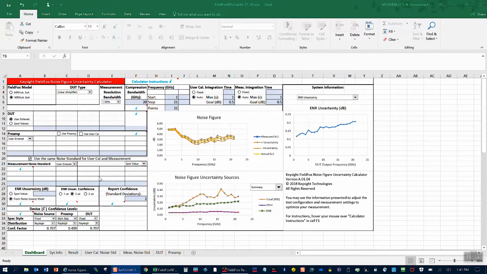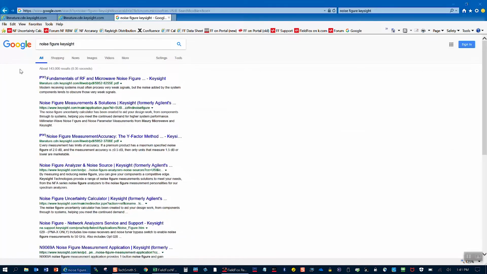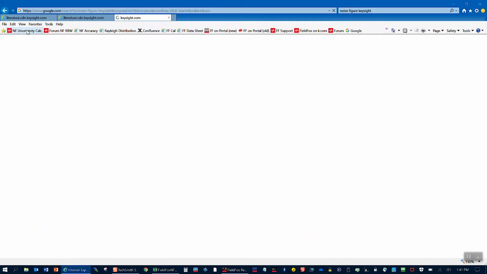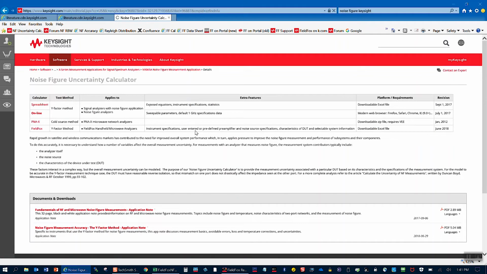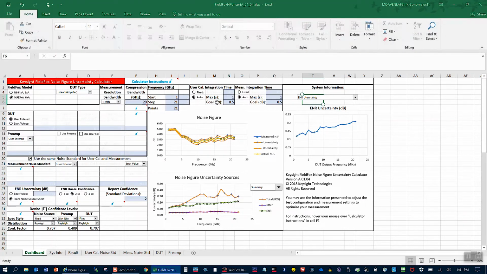This is the FieldFox uncertainty calculator, and you actually can download this from the web. If you go to the web and search for Keysight noise figure or go to this URL, there's uncertainty calculators for PNA, FieldFox, and other signal analyzers. I'm running the one for FieldFox specifically. When you bring up this uncertainty calculator, we're going to be exploring it in order. I'm just going to go through the various steps and tie them into the FieldFox measurements.